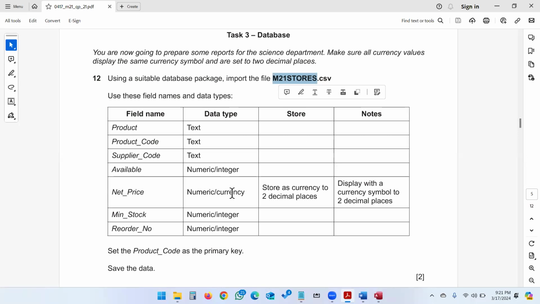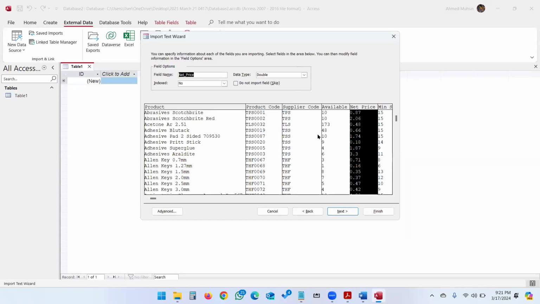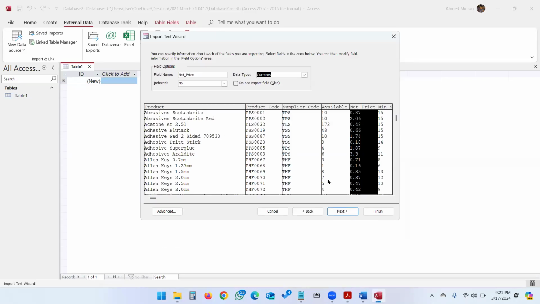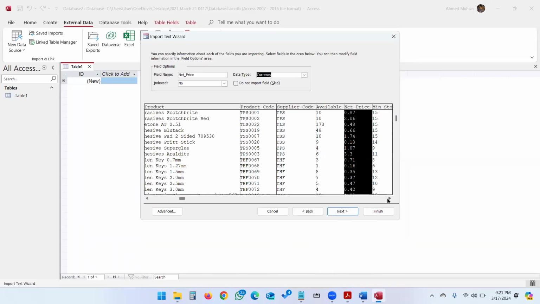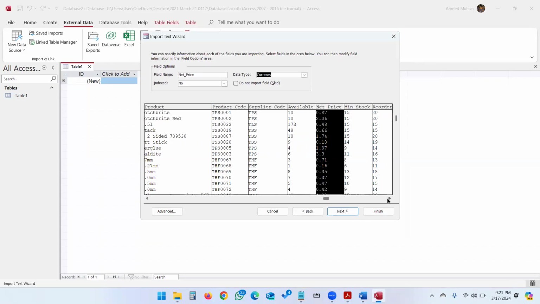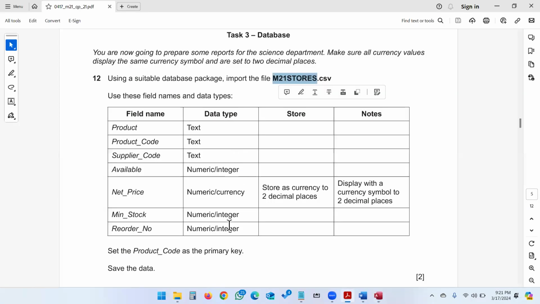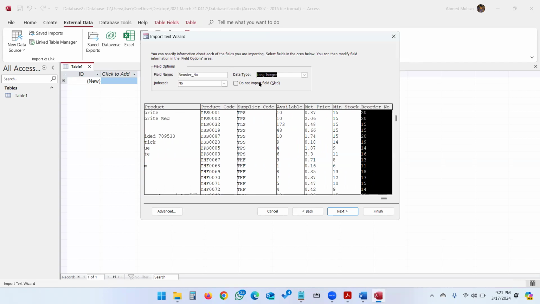Net price is supposed to be numeric or currency. For now, I'm going to keep it as a decimal value. That's all right. Or I can choose currency over here. There you go, I have chosen currency. The next thing is minimum stock and reorder number are both numeric values. So let's scroll over here. Minimum stock, a numeric value, and reorder is also a numeric value, integer. So let's click on next then.